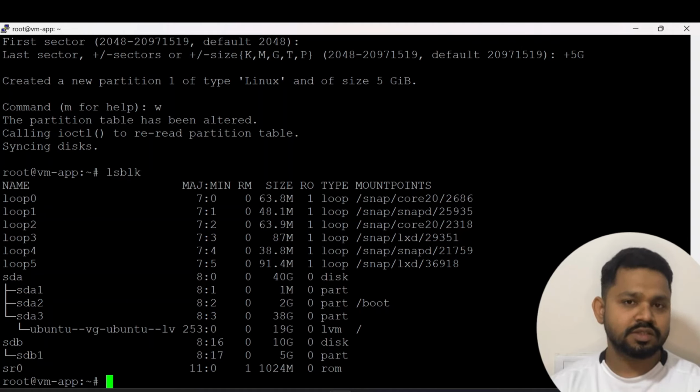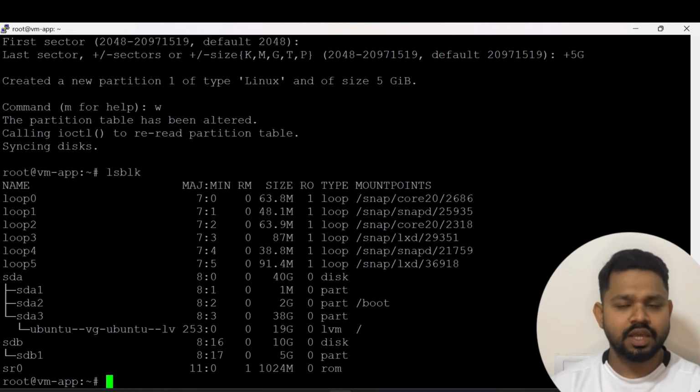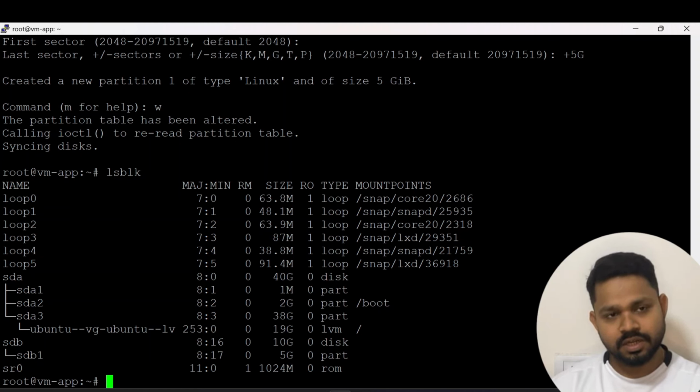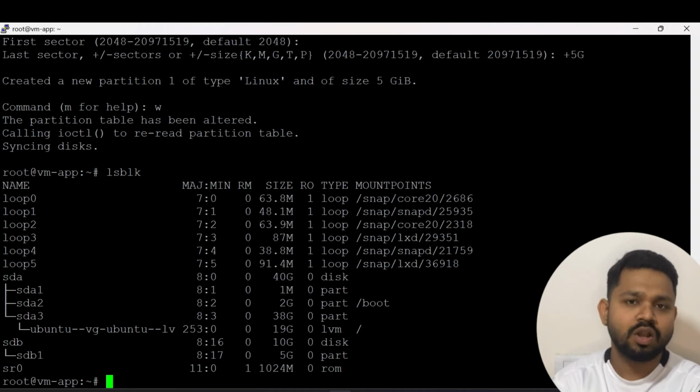There is a slight difference between ext4 and XFS file system types. ext4 file systems cannot exceed more than 16 TB of partition size, whereas XFS can be created for 10 to the power 12 GB. And ext4, as I told you, is an older file system type, whereas XFS is a newer file system type. The third difference is that ext4 file systems can be extended as well as reduced, but XFS file systems cannot be reduced.